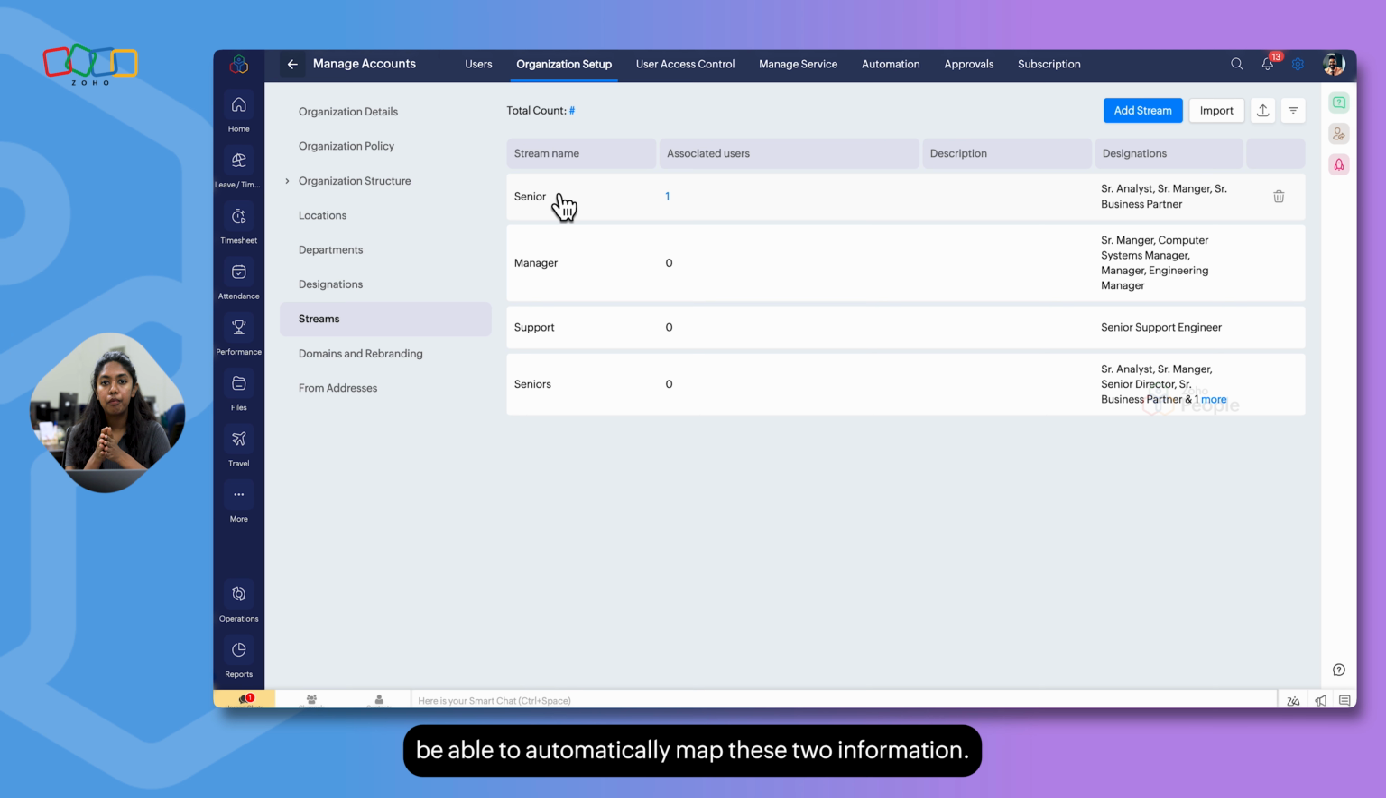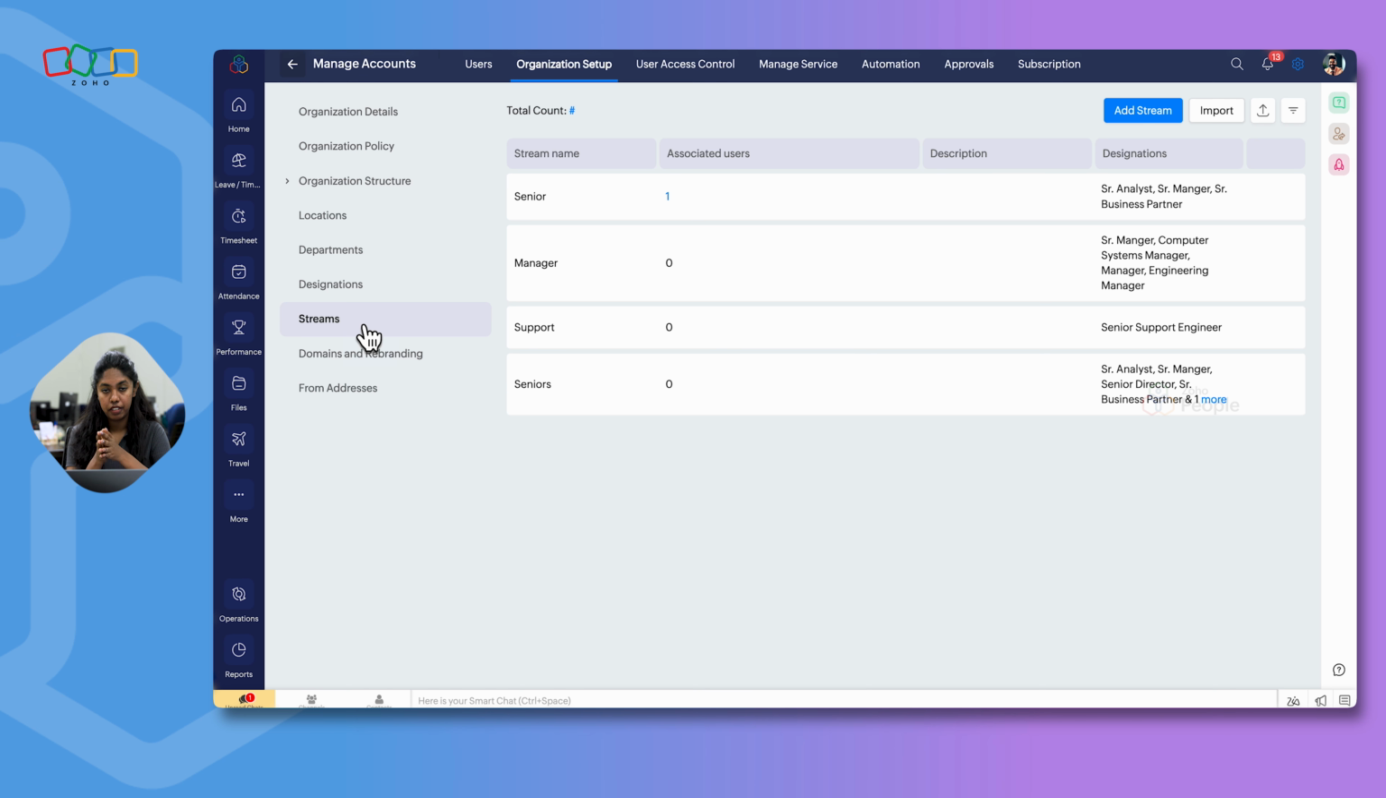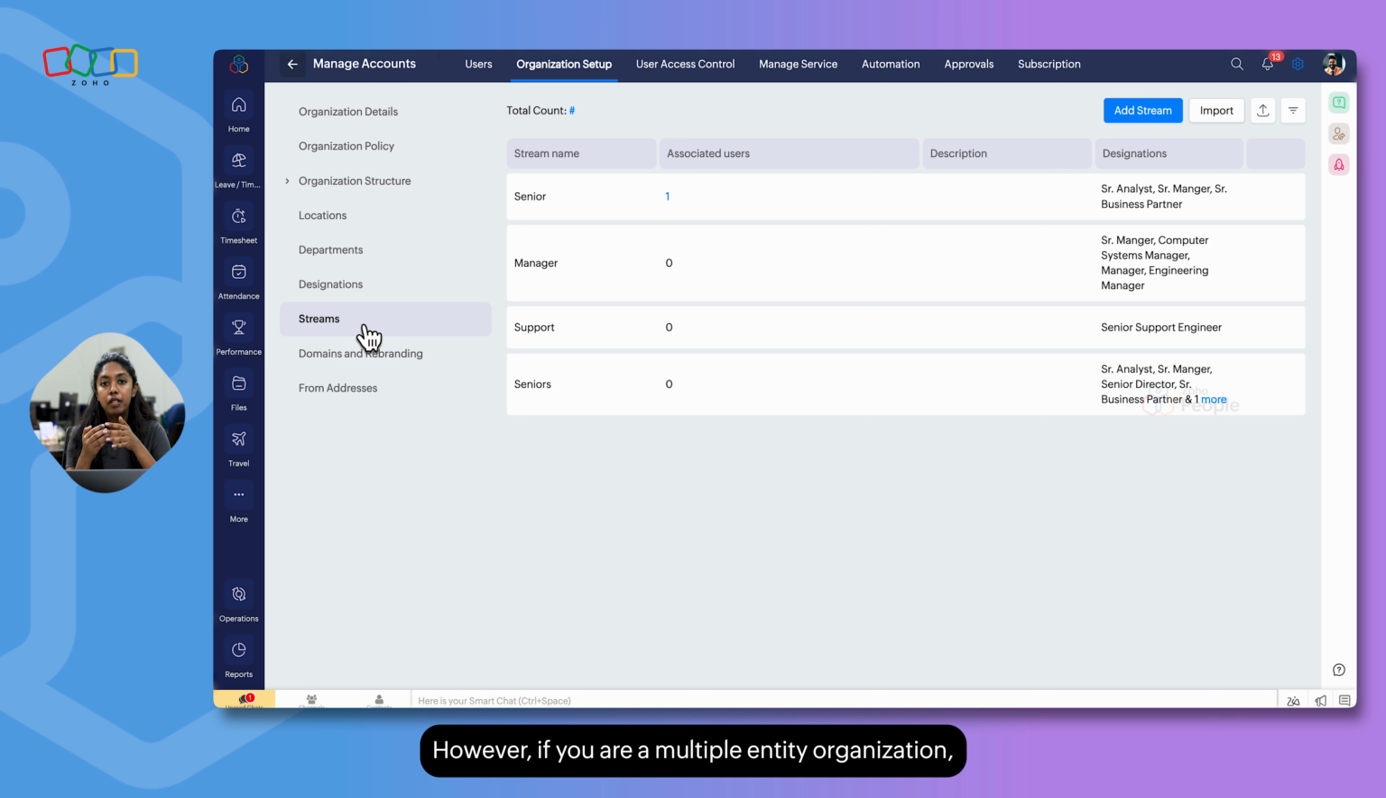So the system will be able to automatically map these two pieces of information. After you update streams, that's it for your organization setup if you are a single entity organization. However, if you are a multiple entity organization, we will start with defining your organization structure.